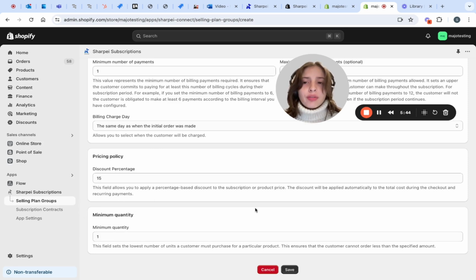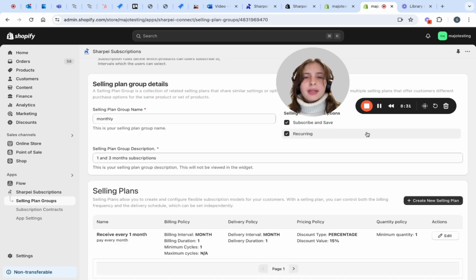Now that I have my form and my selling plan group details finished, I'm going to click on the Save button. Now, as you can see, my selling plan group has been created alongside my first selling plan with the billing, delivery, pricing, and quantity policy we just configured. As I also wanted to offer to my clients the possibility of subscription for 3 months, I'm going to create a new selling plan within this group.